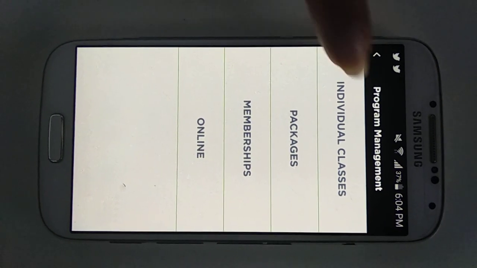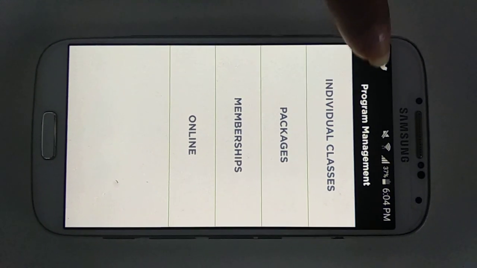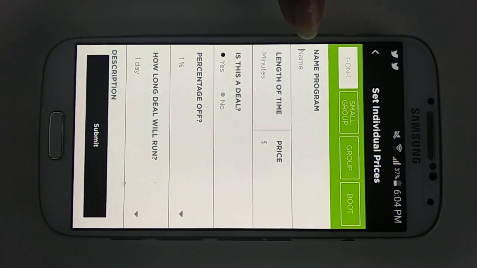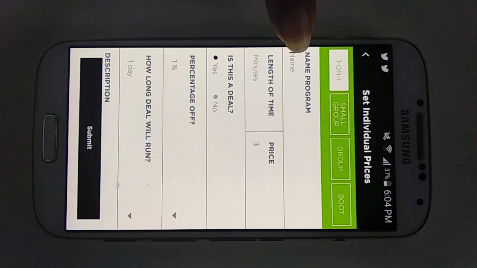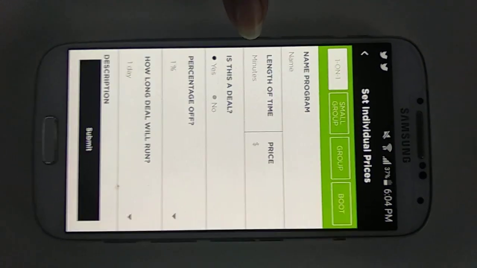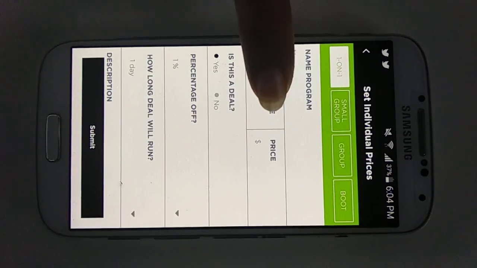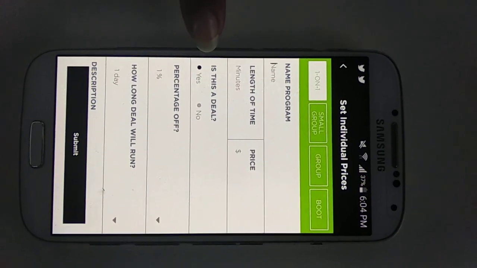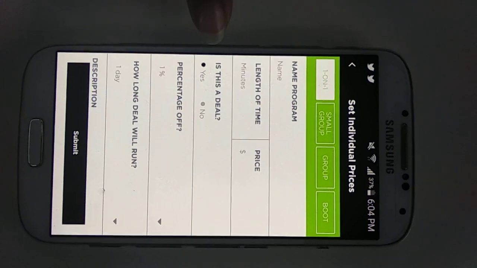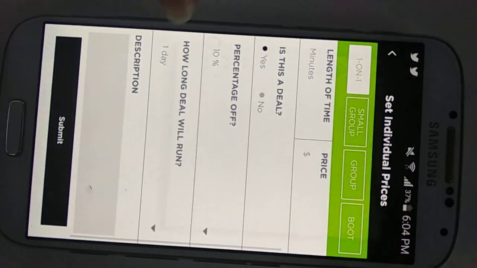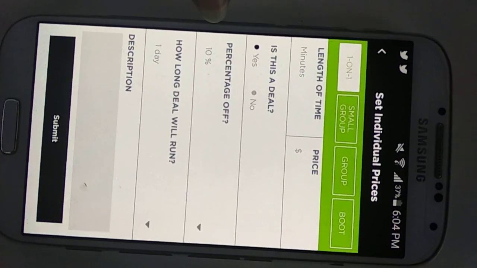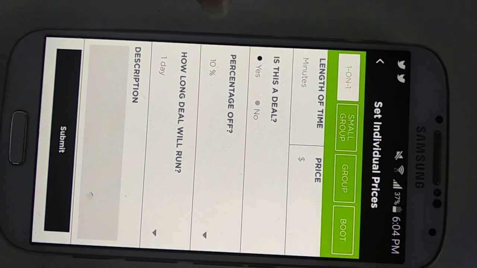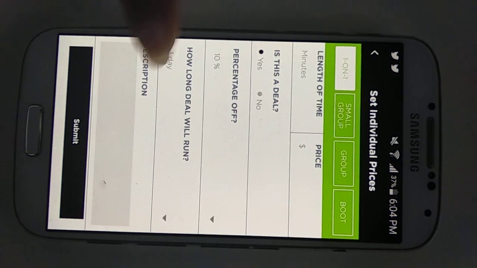For example, if I go to individual classes, that is our one-on-one class category, and click on it, you can see the name of the program. It first asks the trainer to mention the name of this program, the scheduled time, and its price. The trainer can also set a deal. If the trainer has a specific deal for the session, he can set it over here. He can let clients know what kind of discount he is providing in this deal. And the best thing is the trainer can also schedule how long this session or program can run.